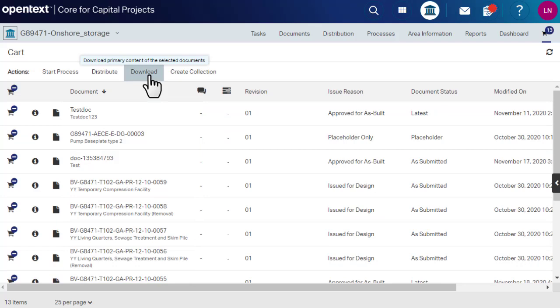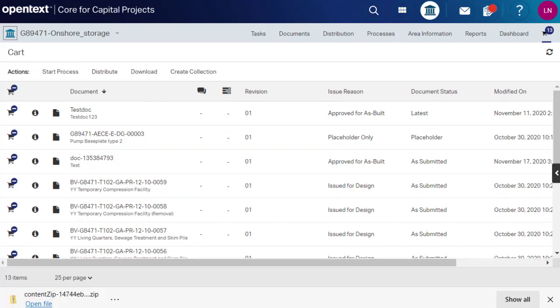You can download the items in your cart. If there are multiple items, then all items are downloaded to a zip package. If you have a single item, it is downloaded directly. That's how you use the cart feature to group the documents.